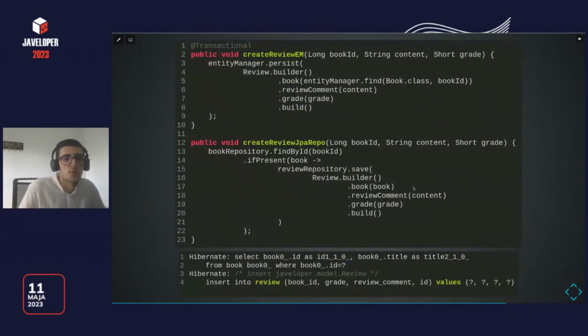And what Hibernate does is actually not surprising at all, because at first it fetches the book, which is what we are asking for, right? If we take a look at this 13th line, find book by ID, or here, find book ID, we are fetching the book. So this is nothing unexpected. And the second line is an insert to create a review, right? So this is also what we're doing with this save and persist.